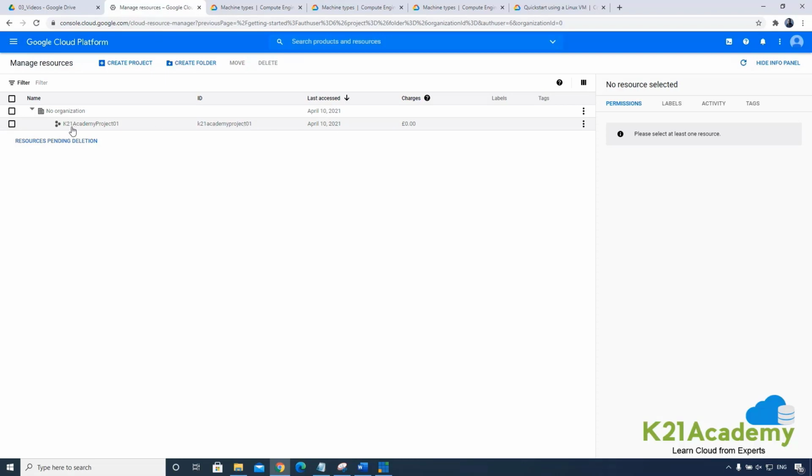The project ID and project name can be two different things. In the console, wherever I need to refer to a project, I'll be referring to it using the project ID when I'm using any command line, which we'll see later.